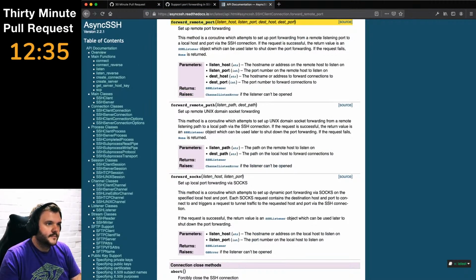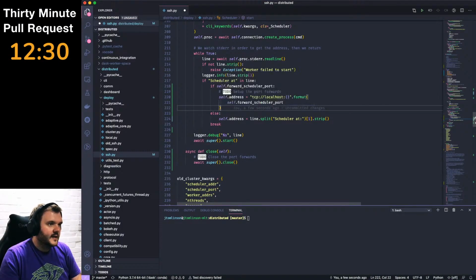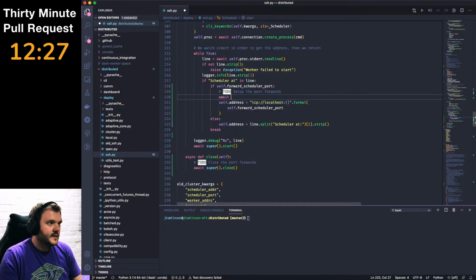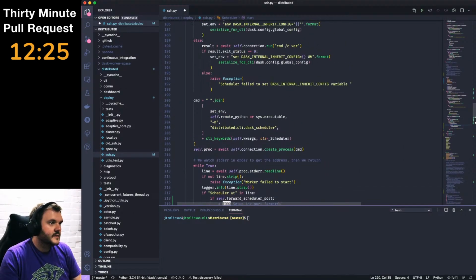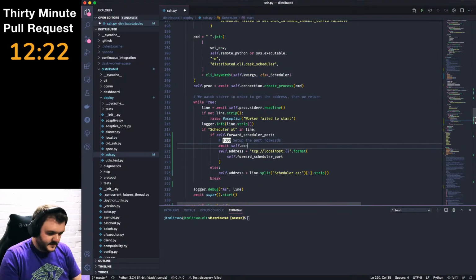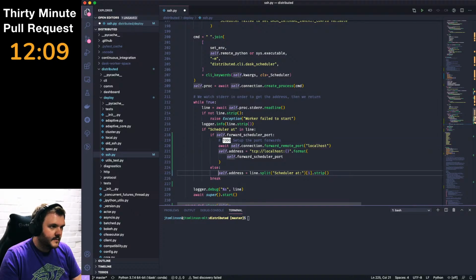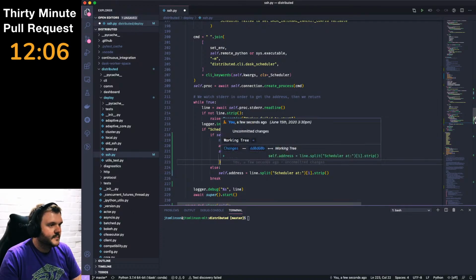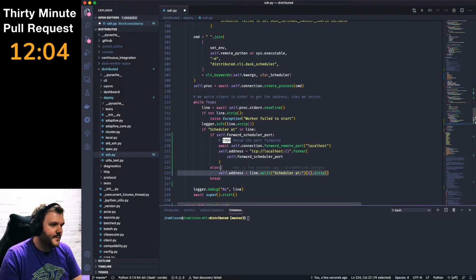So forward remote port. And that's connection. If I go await self.connect, is it connection? Yeah, self.connection. There we go. Dot forward remote port. And then we want to be localhost. Oh, actually, think about this even more. I need to get this, don't I? Because I need to actually get the address.